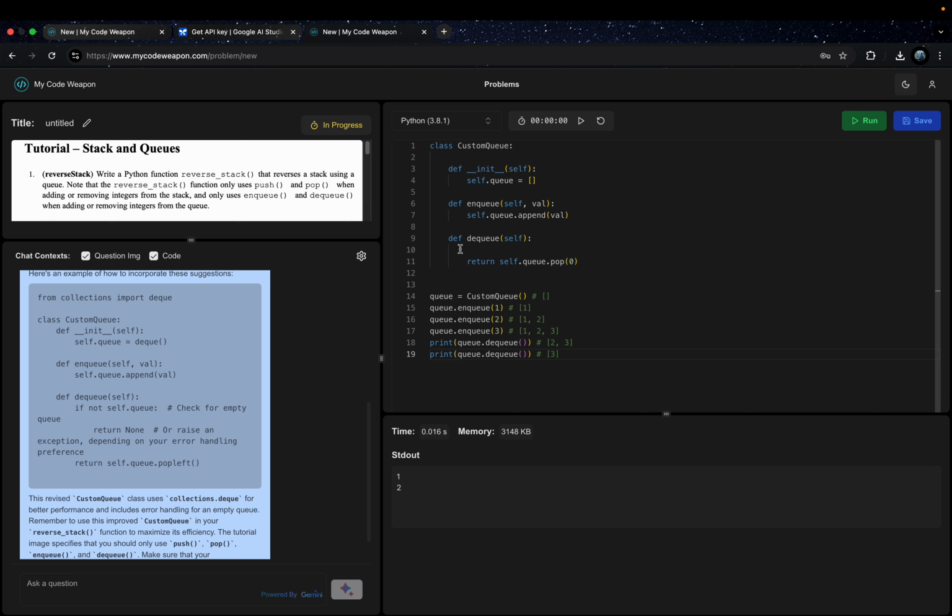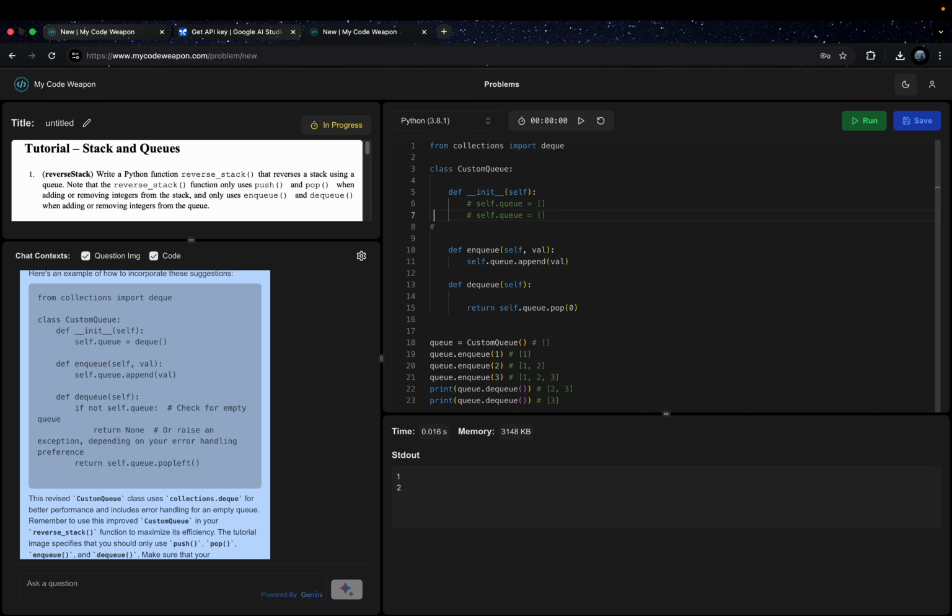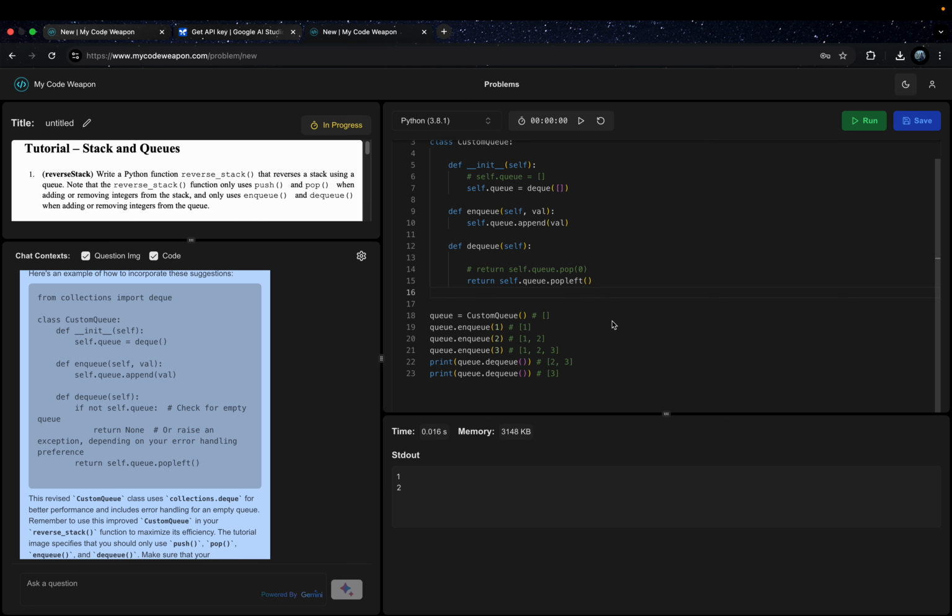So instead of copy-pasting the code, let's try to implement the improvement ourselves. So from collections, import deque, and instead of just a Python list here, we want to use a deque object here, like that. And then finally, it's also doing some checks here, but for the simplicity of our demo, we shall skip that. So I'm going to go here and use popleft here.